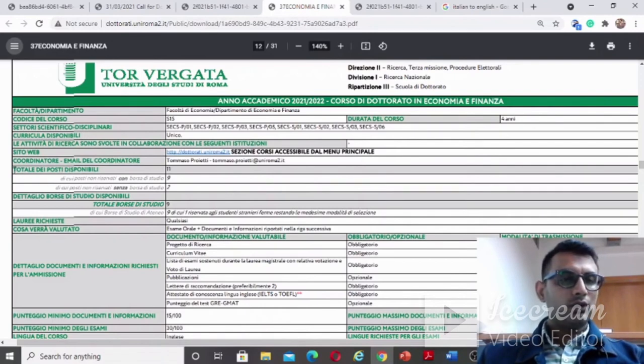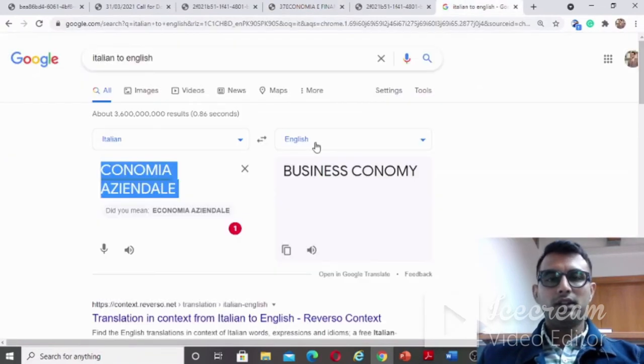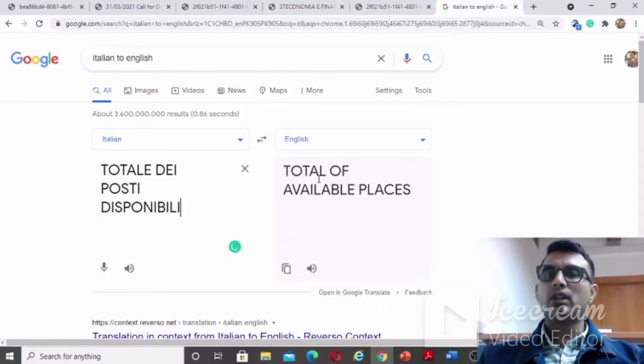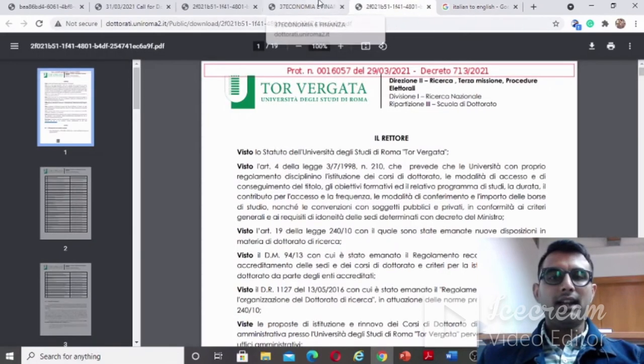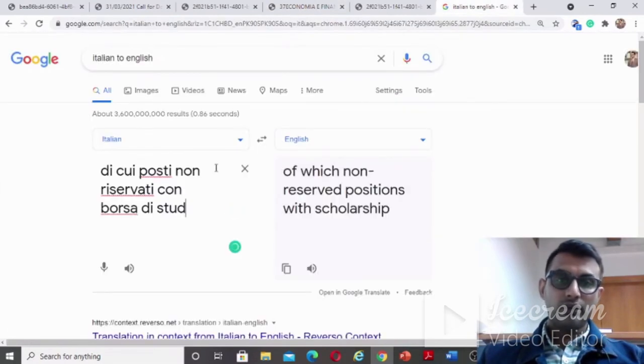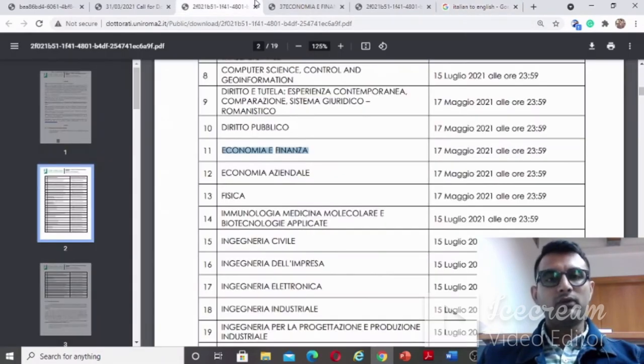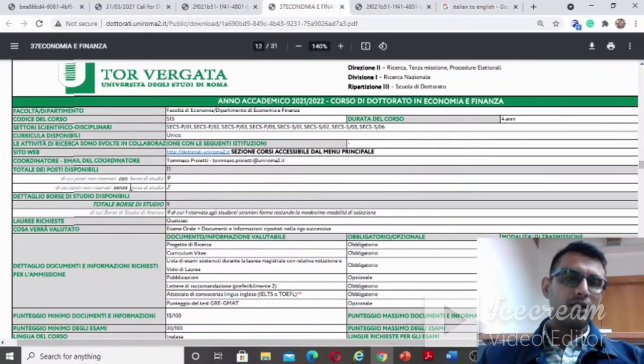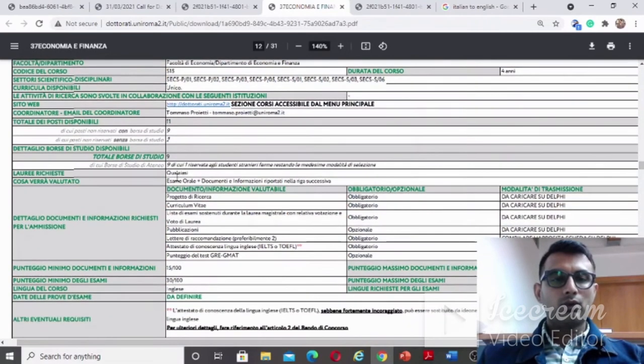So here you can see totale dei posti, how many total posts, you can translate here. Okay, total number of seats available. So they have 9 seats this time. And if I copy here, some are without scholarship, reserved with scholarship. If you can see, these are with scholarship, and some positions are without scholarship. So 2 positions are without scholarship, 9 positions are with scholarship. So these are the details you can find here.